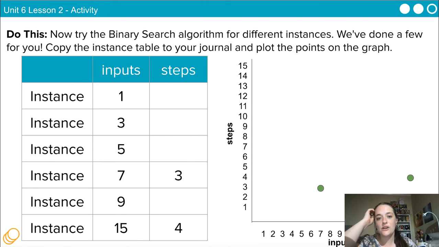The binary search algorithm for different instances. Okay, so we know for 7, the shortest number that we can do is 3. We've done a few, Code.org has done a few of these instances for us, and we can copy these in our journal and plot the points on the graph. Okay, so instance 1, instance 3, instance 5.